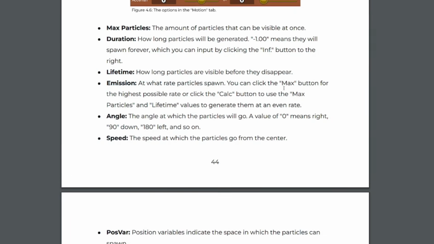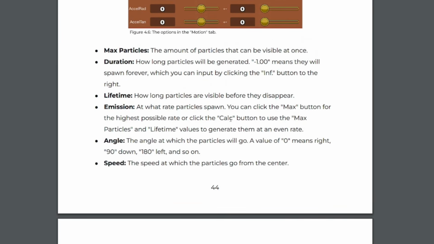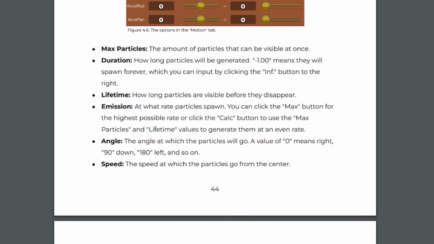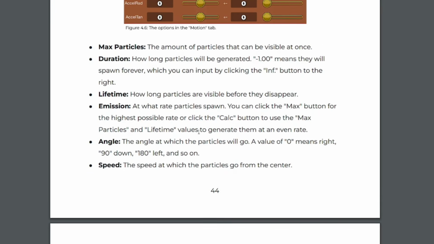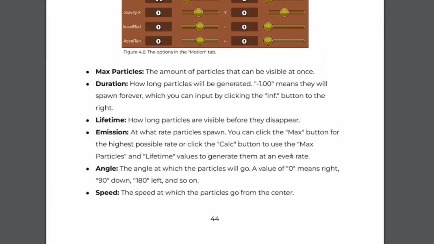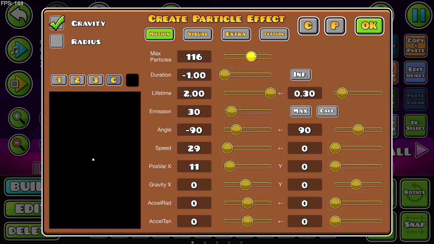Emission is the rate at which they spawn. You can click the maximum button for the highest possible rate, or the calc button to use the max particles and lifetime values, which I was explaining kind of go together, to generate them at an even rate. This is amazing. So if I only want like 115, oh wait, we keep the duration -1, my bad. Oh, we can click infinite.